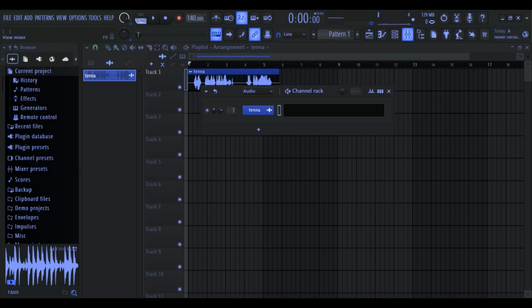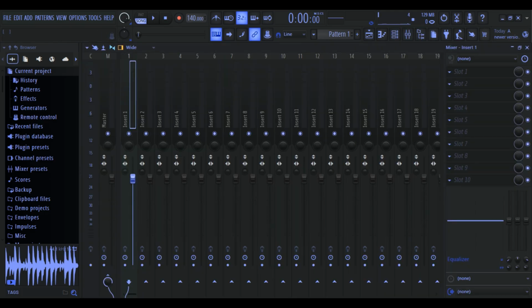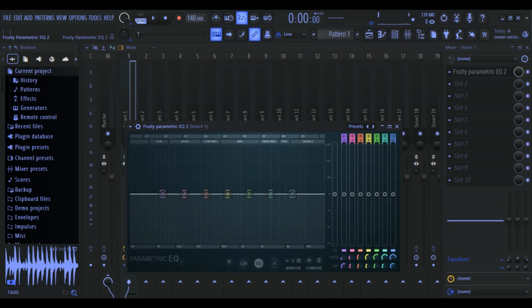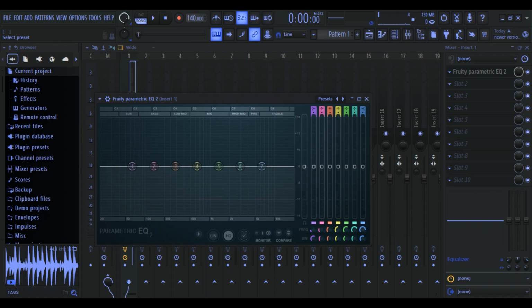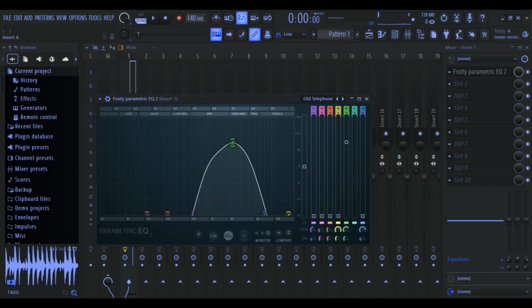Tenna's voice is really easy. So we're gonna put this in mixing channel number 1, and first thing, we're gonna open up Fruity EQ2 in the mixing channel here. Fruity EQ2 has a really handy preset for this called Old Telephone, which makes it sound like this.